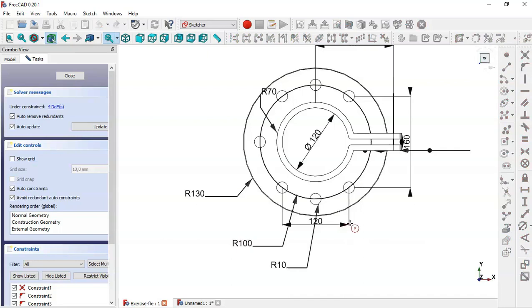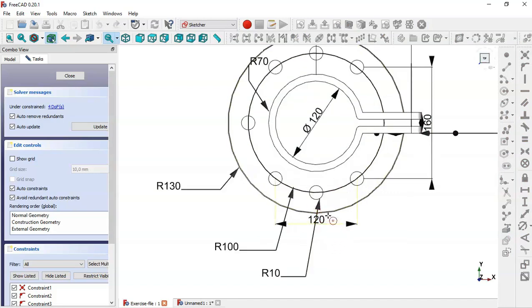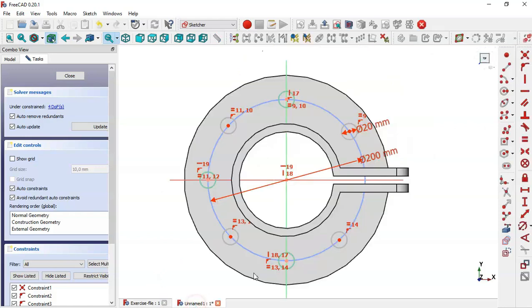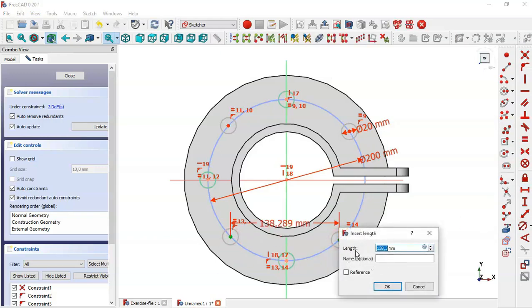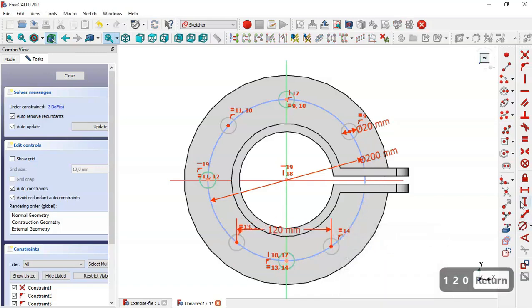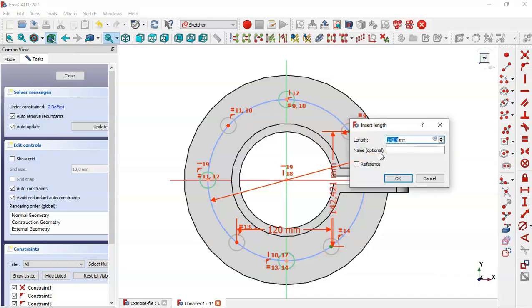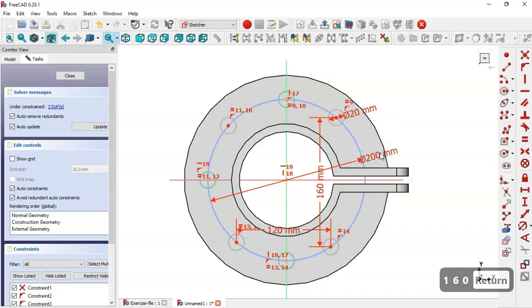So if we go back to the model, we see this distance. We have 160 and 120. So pick this horizontal distance tool, select this point and this point, change the length to 120, pick this vertical distance tool, select this point and set 160. Okay, so now click on this symmetrical tool, select this point, this line and this point.